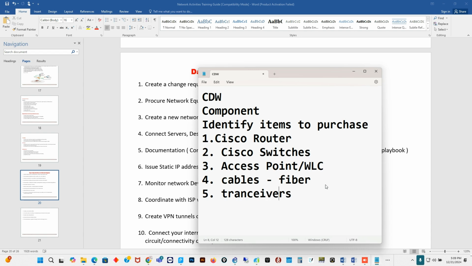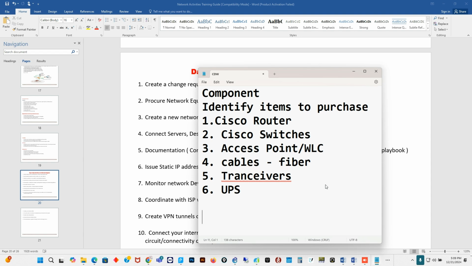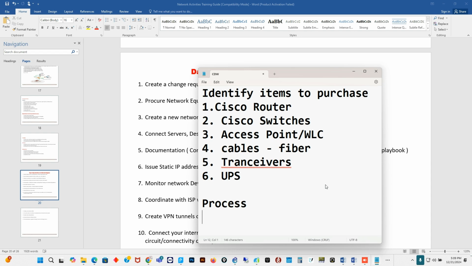So in an interview, if they ask you what are the items you've purchased before and what process you used, that is why I'm giving you this list. So transceivers, and then the sixth one will be UPS. Okay. So now what process did you use for your procurement is what I want to be sure you understand. What process did you use for procurement?